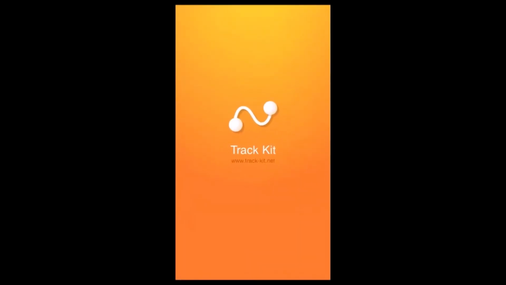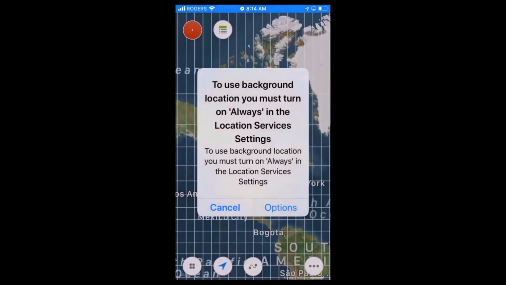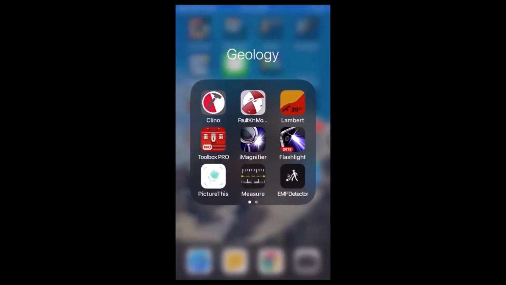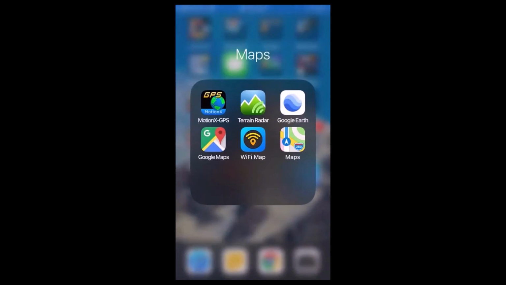The Track Kit Pro does what it says. It tracks your location and where you are going, and you can record it, send it to yourself, etc. It's a redundant thing because you get better results from other applications like the ones that I showed you before in the maps, like Motion X GPS, or even Google Maps or Google Earth.